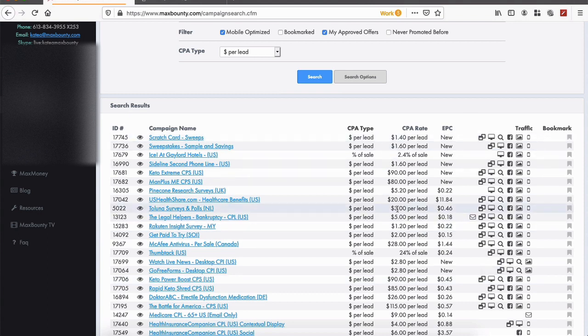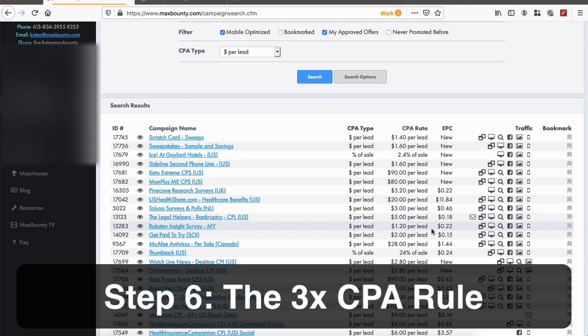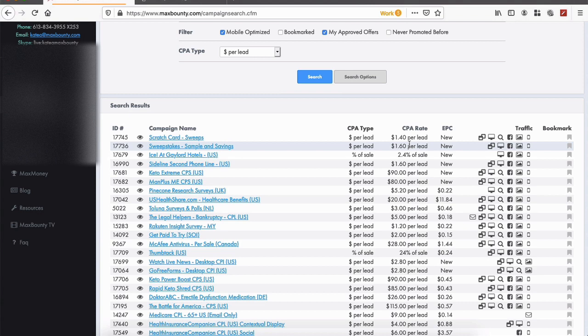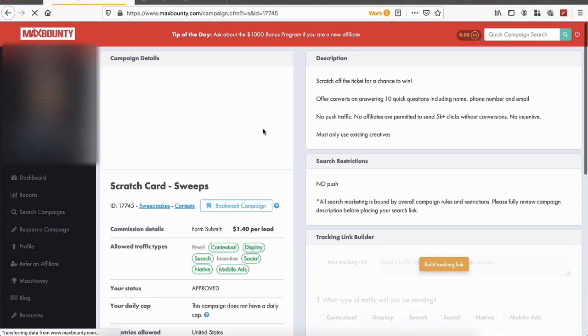Because when you create a link, you basically have to specify what kind of traffic you're going to send, so that they're tracking also the kind of traffic, the conversion rates, and things like that. Last but not least, you don't want to spend too much, right? So if you email your affiliate manager and they tell you, okay, scratch card sweeps is working really good, you click on that offer, you take a look.